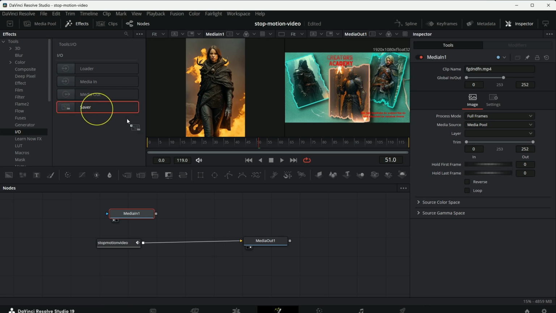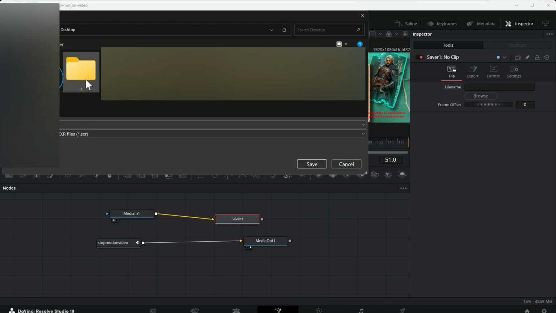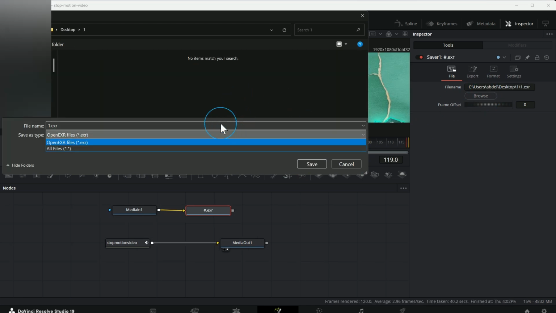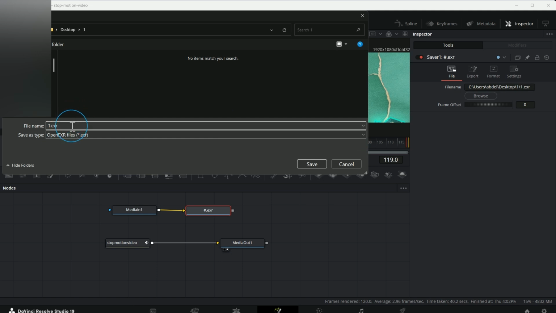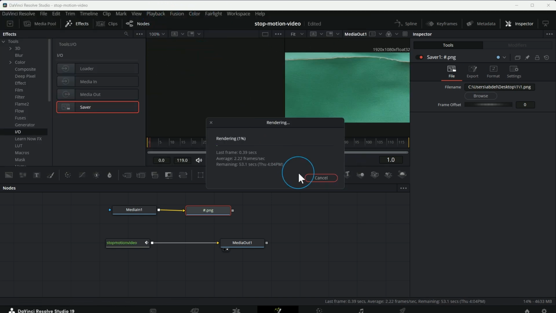Drag it and link it to your video. Then press here. Then go to the Inspector and press Browse and choose the folder you created. Do not forget to choose the image format, and if you do not find it, use it as you see fit. After that, go up to Fusion and choose Render All Savers. Here, Resolve will export the video to frames.